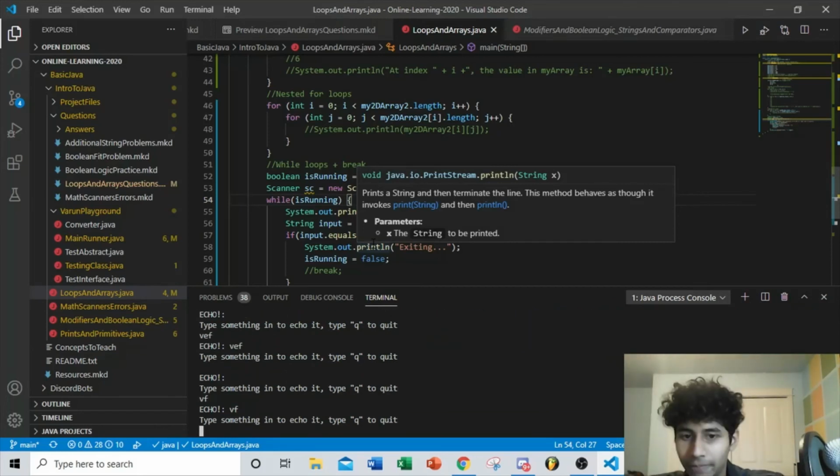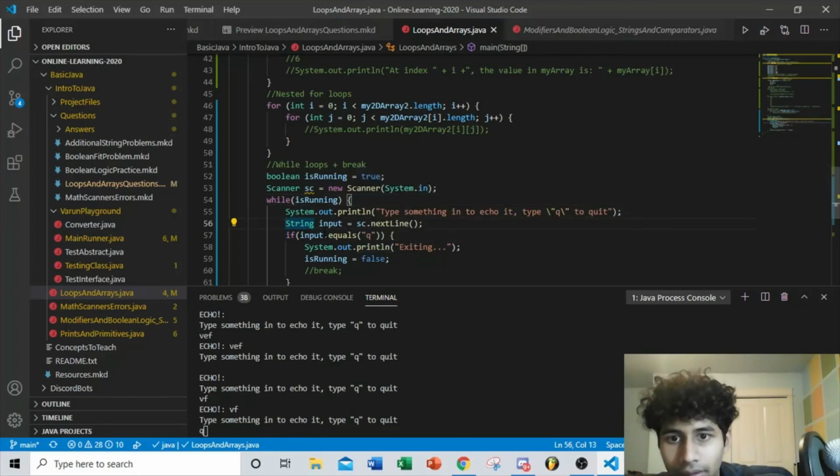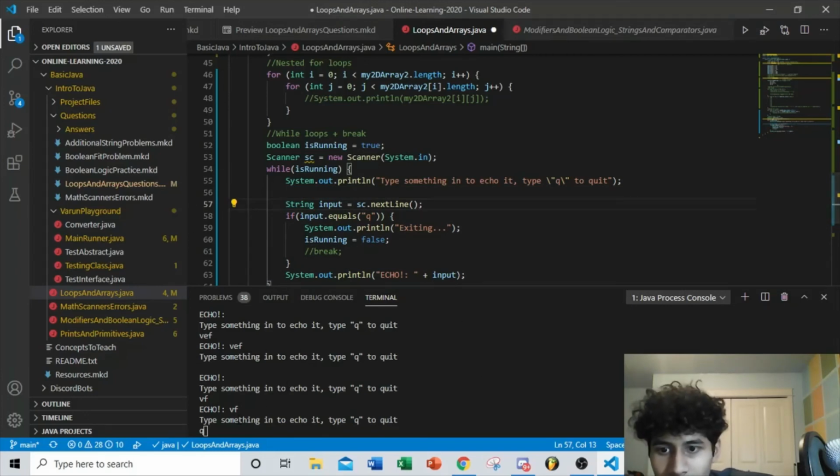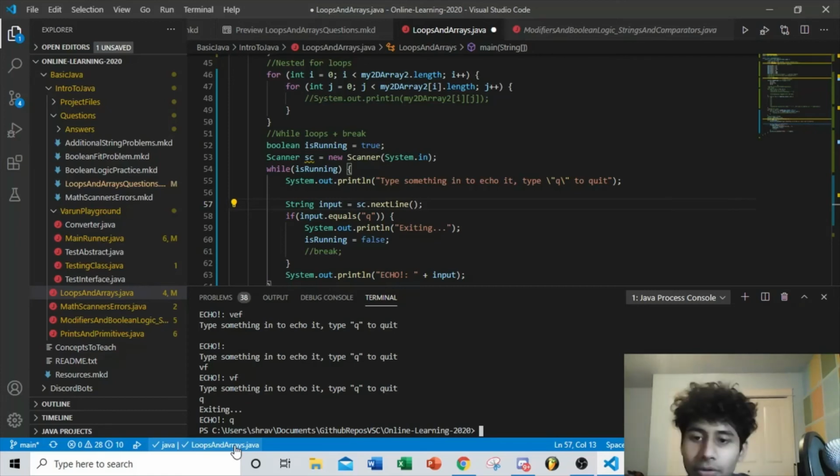But say I want to quit. If I type in Q, it'll read it in. It'll check that it equals Q. It'll say exiting, set isRunning to false, but we remove the break. So what do you think will happen if I type in Q? Just think to yourself a little bit, looking at the code. Let's find out. Oh, whoops, no, not there. It said exiting, but then it echoed. We didn't want it to echo, we want it to quit.